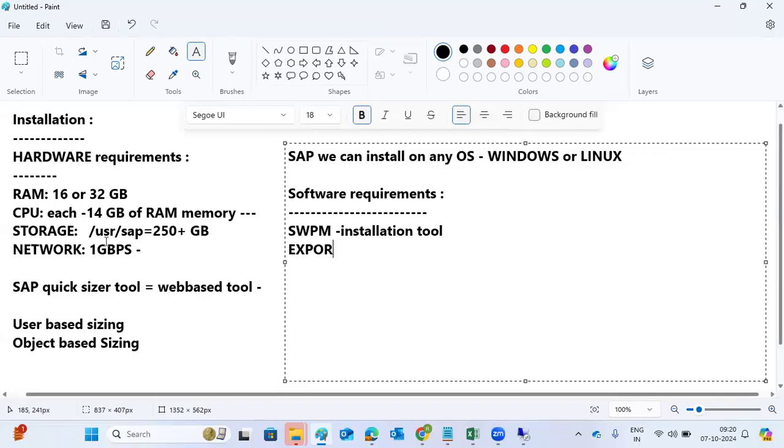The second one is the exports; these are the installation exports. Then we require the kernel, so kernel software is required. These are the OS-level binaries and everything. Sir, what is SWPM? That is the installation tool. If you want the abbreviation, it is SAP Software Provisioning Manager. To perform any SAP installation, we can use the SWPM tool.